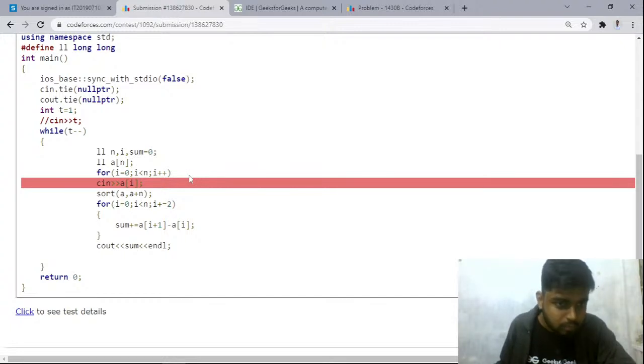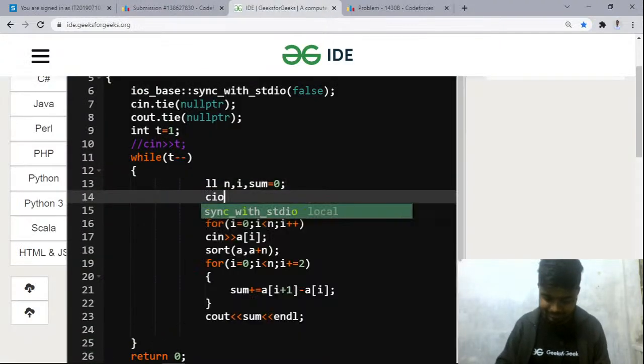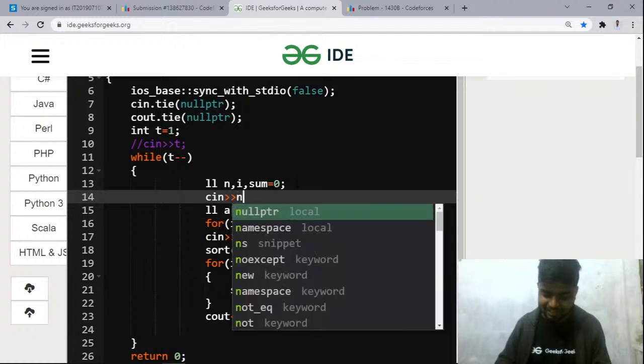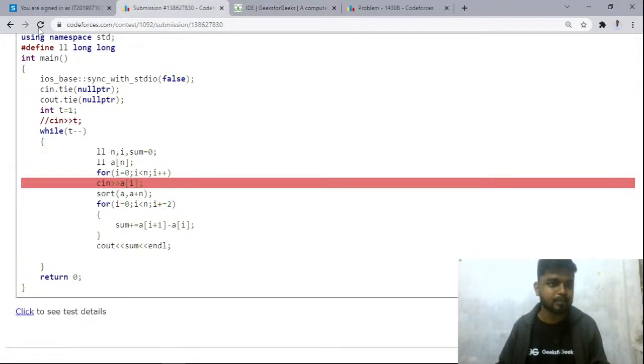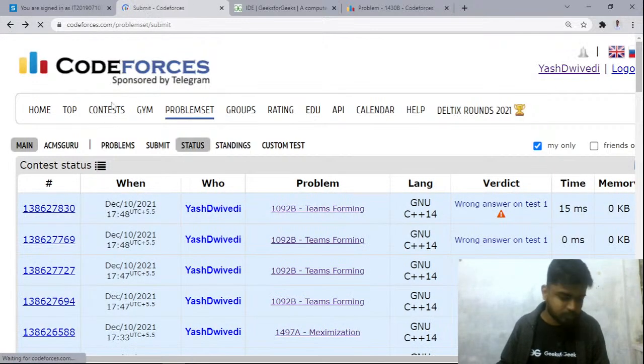What is this error, man? Yeah, I have not taken n as an input, man. Right, so that is why we are getting out of bounds error. Hopefully it will get accepted now, don't worry.